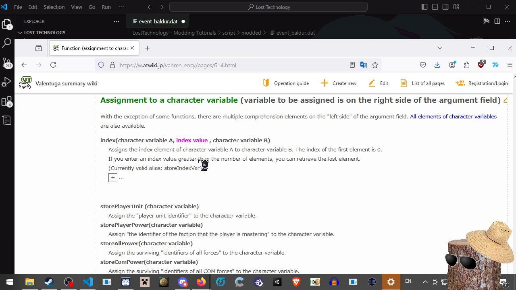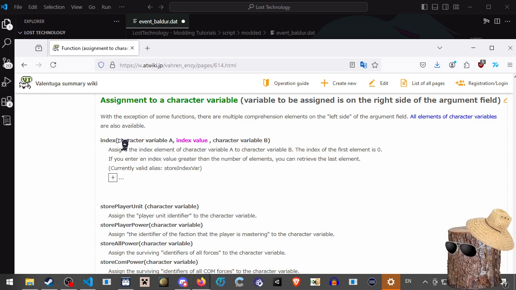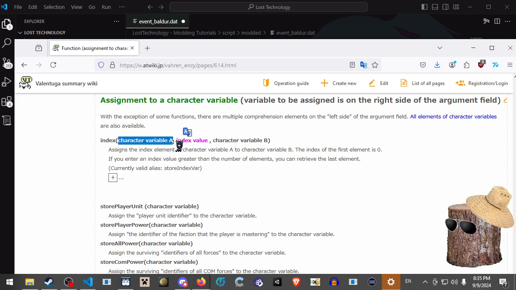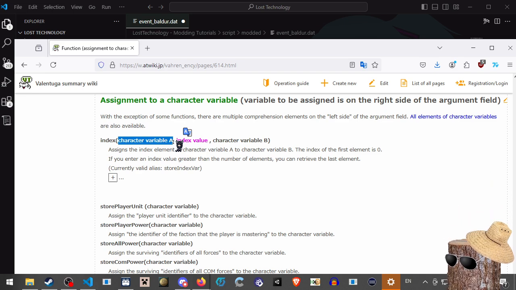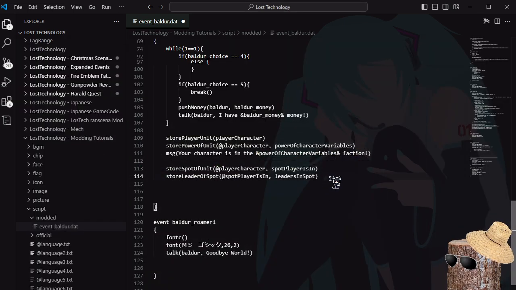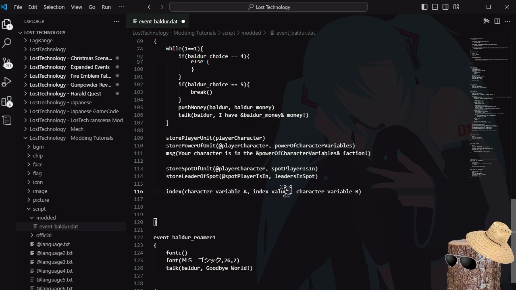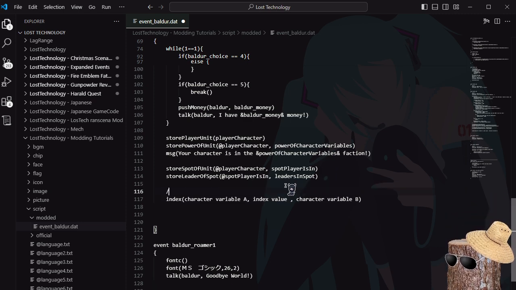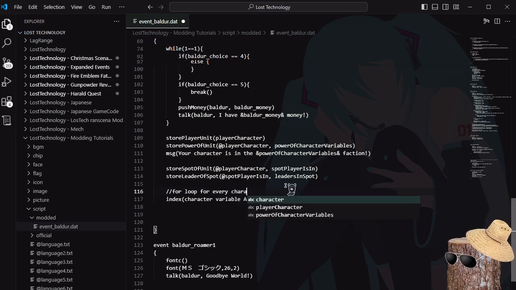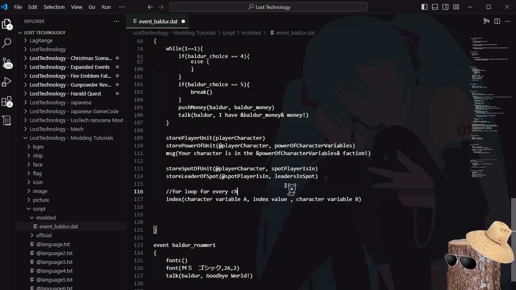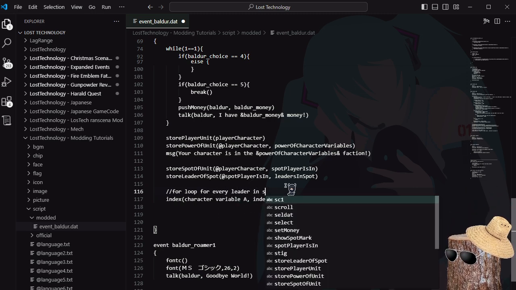What does that mean? So basically, we're going to put our first character variable in. That's going to be all of the units or leaders in that spot. That'll be where we put it. So let's go ahead and throw that in. So this is going to be our for loop. For loop for every character, or I guess leader, sorry. Leader in spot.